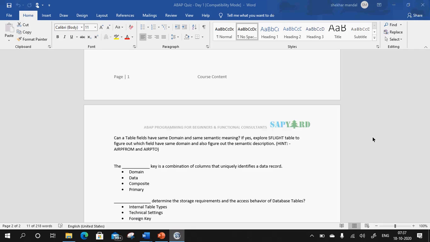It can have the same. So suppose a table has a field which is referring to a data element. Can that data element have the same description in both places? Will it make sense? Do you mean to ask, can two fields have the same domain? Like, can two data elements have the same domain? Yes.